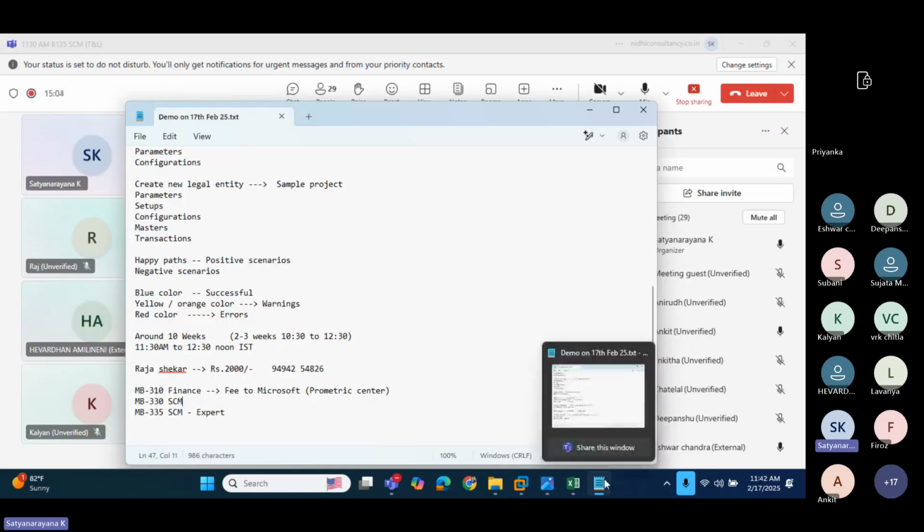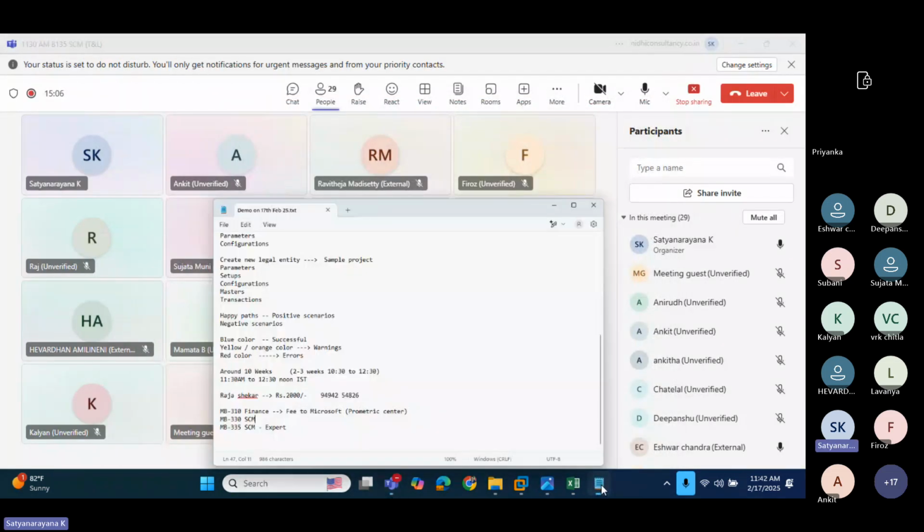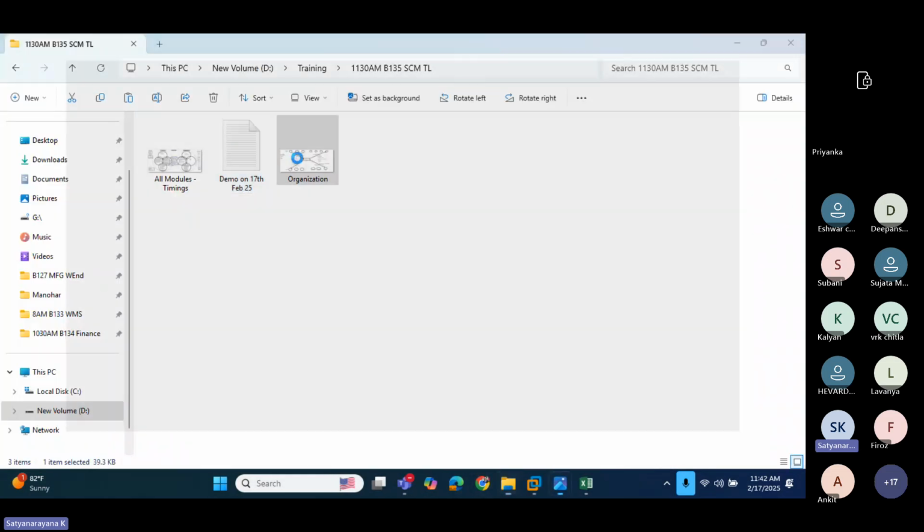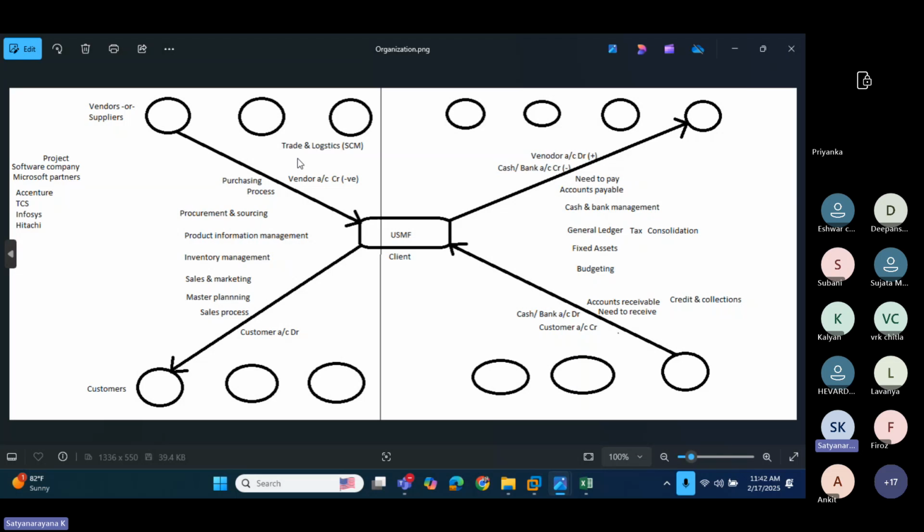Now, let me go back. So if you want to learn any ERP, Microsoft Dynamics 365, any ERP, you need to remember you are going to join a software company. This software company is called a Microsoft partner company. Maybe Accenture, maybe TCS, maybe Infosys, or maybe Godrej, Sonata Software, Wipro. There are so many companies in the market.